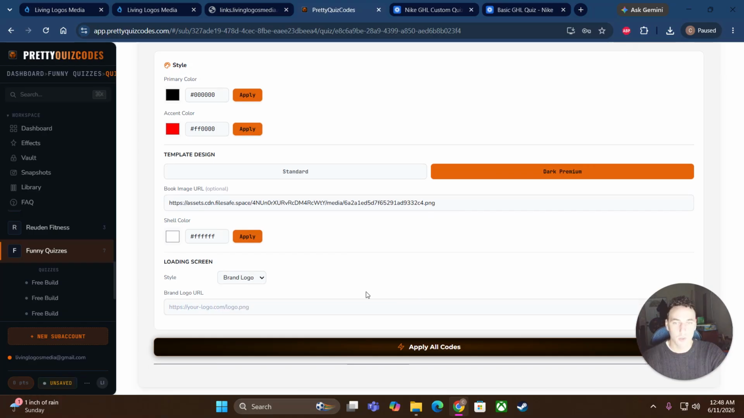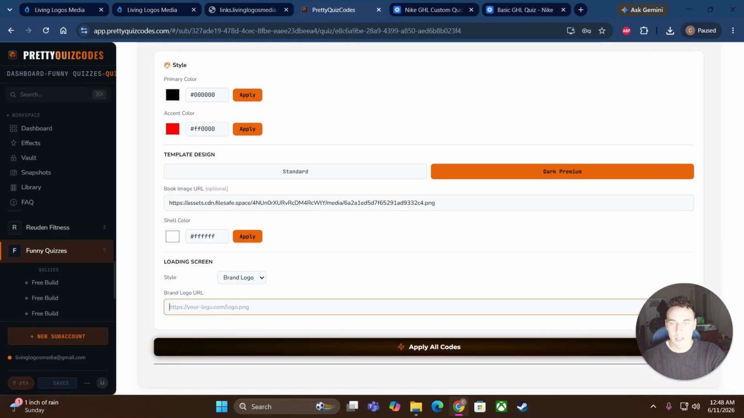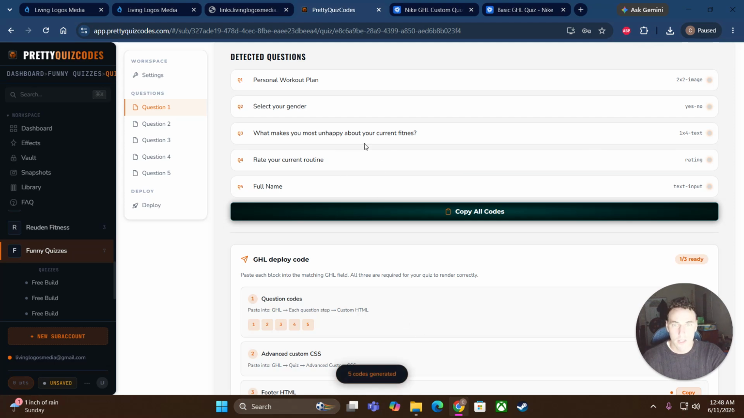It'll automatically hold it. But now with the brand logo, we want to have this as a different URL. Now I'm using this white logo to give it that contrast. So I'm going to throw that in there. The reason why is because with this primary color being black, if I used the same black logo, it would just be black on black and you wouldn't be able to see it on that loader screen. All right, so now click Apply All Codes, and you have the different questions that you saw.